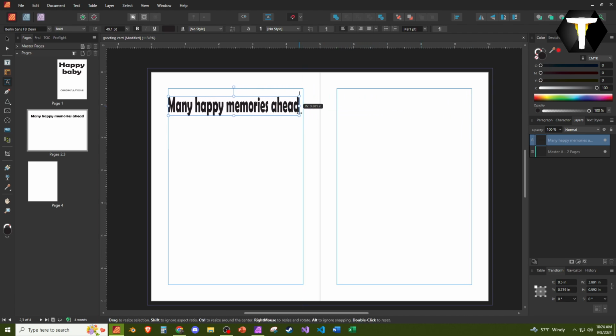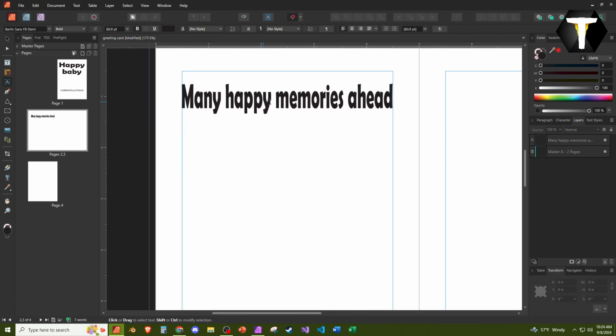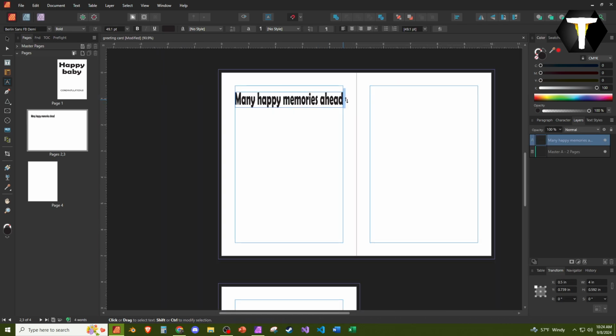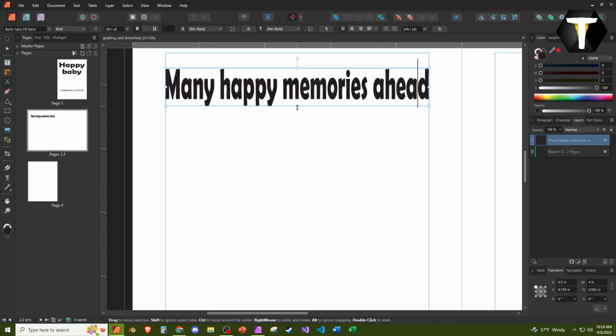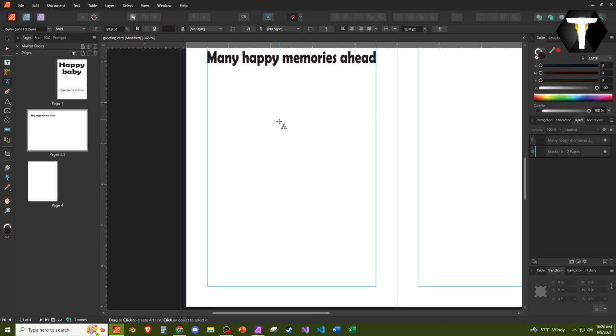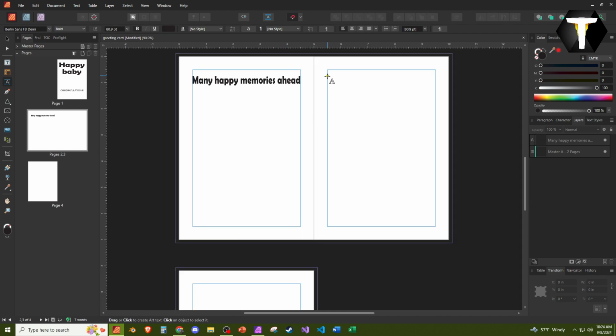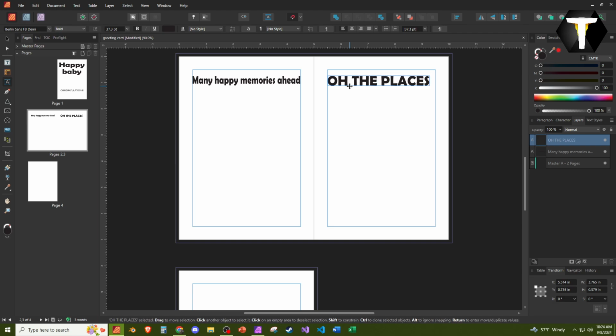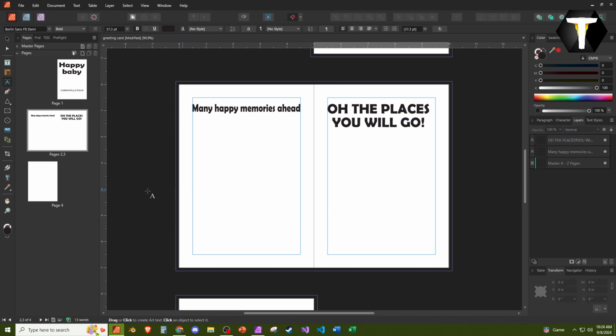So maybe I want to condense this a little bit. I think that maybe that looks a little bit too big. So what I can do is fix that aspect ratio by dragging this up instead. And we'll do, oh, the places you will go. Whoop, go. There we go. Something like that, right? And then on the back end, I might have, oh, I'm clicking on the wrong screen.